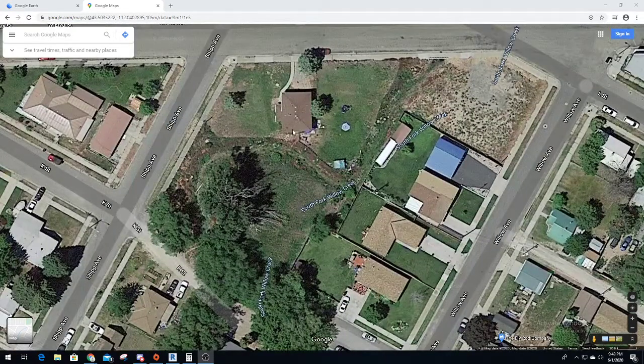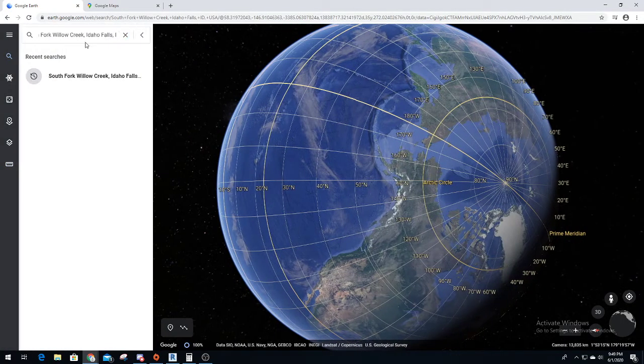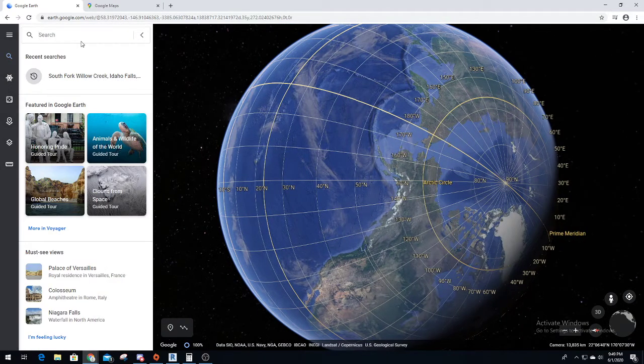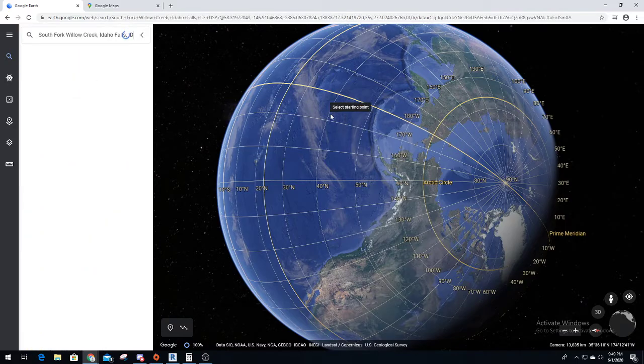So South Fork, Willow Creek. So you go to Google Earth and you go to search South Fork, Willow Creek, Idaho Falls. I already did this, so search. It didn't search, did it? Oh man. South. Here we go.